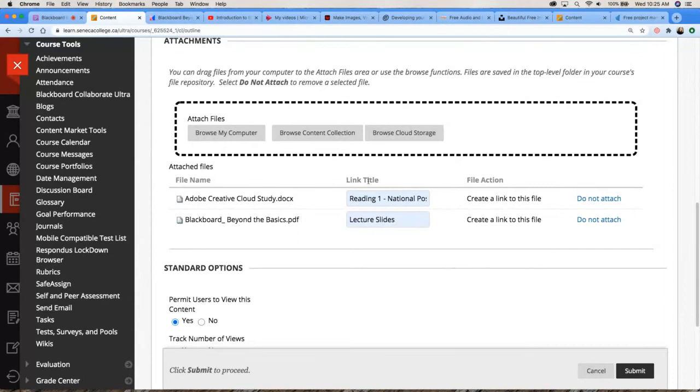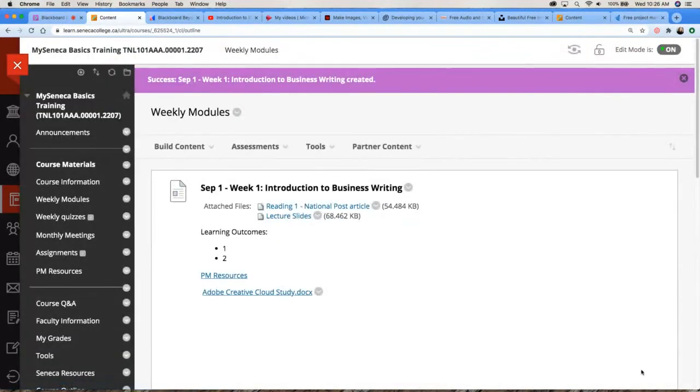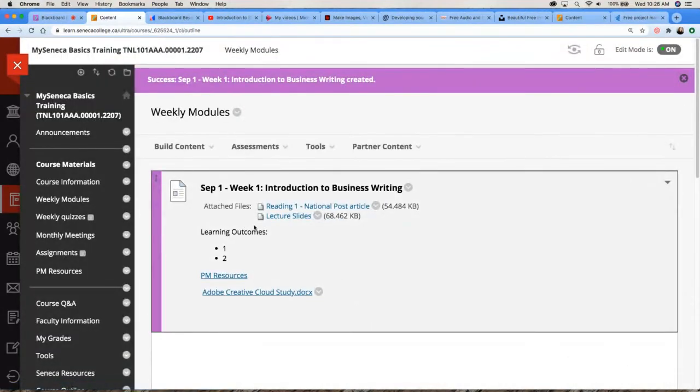And so students will see the link title, they won't see the file name, which I think is really useful. So they're not seeing all this kind of mashup of titles over here. They're seeing what you want them to see. And I'll show you what it looks like when you actually upload it. All the text box material ends up down here. The attached files that we attach separately, down a little bit below, appear at the top.